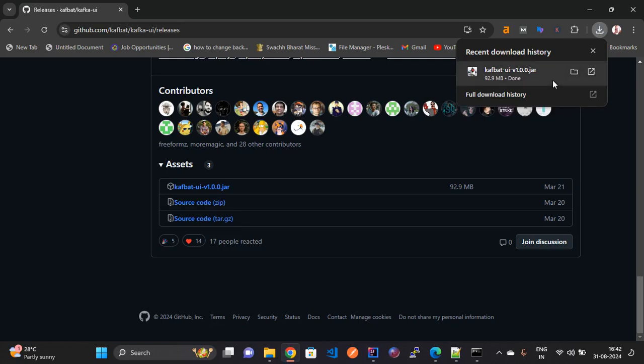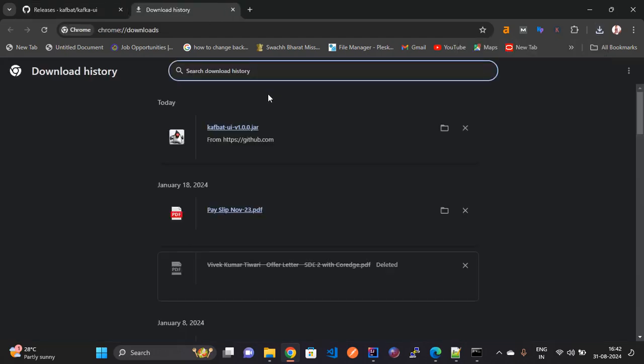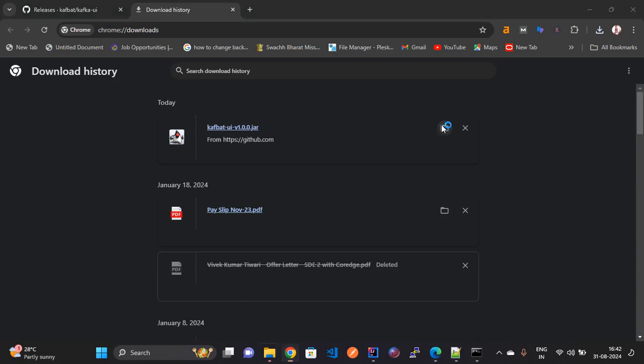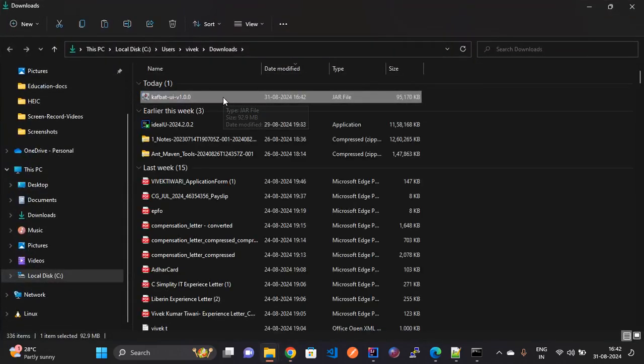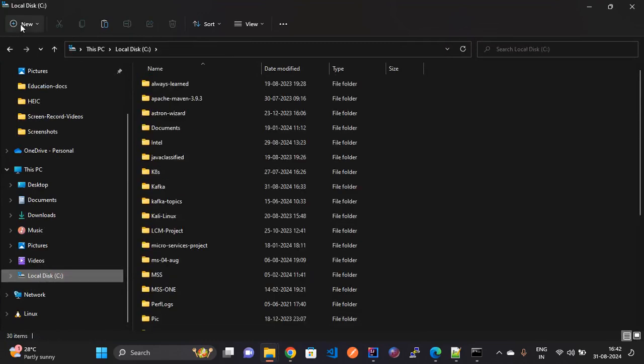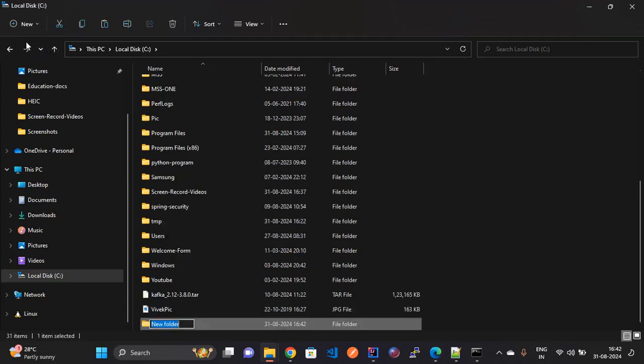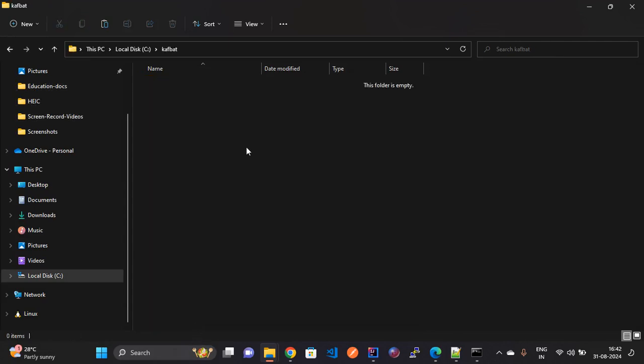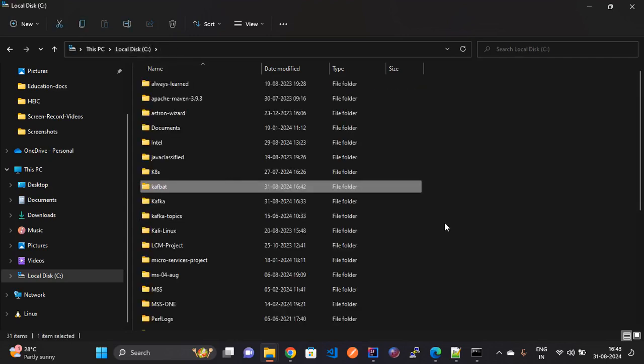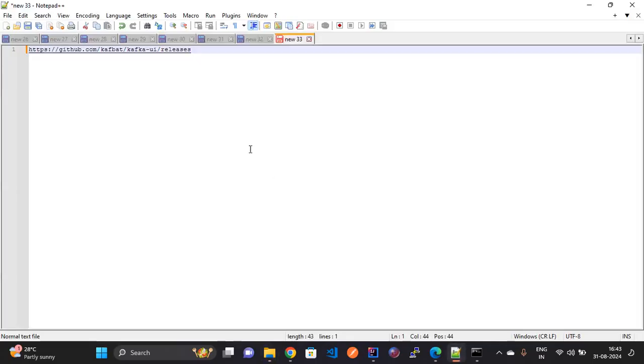Yeah, now it's downloaded. And I'm copying this Kafka UI jar into a folder in the C drive, and also creating a folder named Kafbat. Now here I'm pasting this jar. After that I am adding a YAML file.